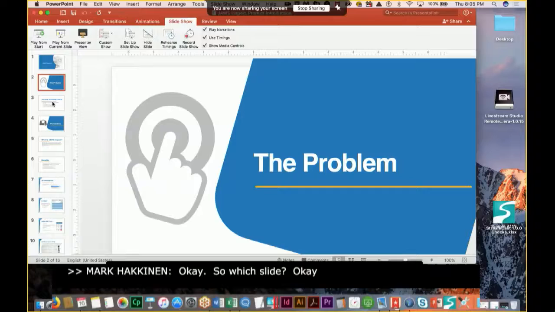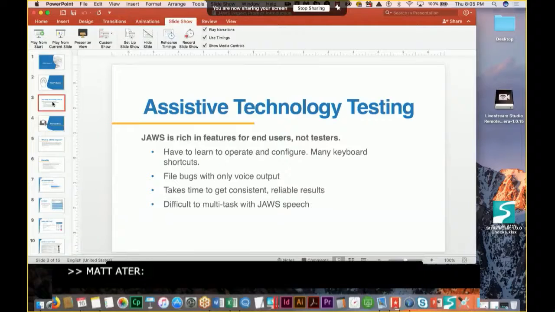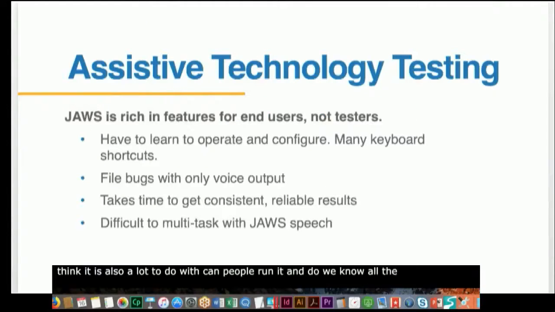Yeah, so beyond the problem, assistive technology testing should be the next slide. Okay, got it. It's difficult to test and multitask with JAWS speech, as I'm proving right now, because in one ear JAWS is talking and for some reason I'm trying to talk at the same time. It's also a lot to do with whether people can understand it and know all of the keystrokes. When we look at all of those things combined, and understand the developer and the person doing QA, do they actually have the time to learn all of these other components? All right, next slide.